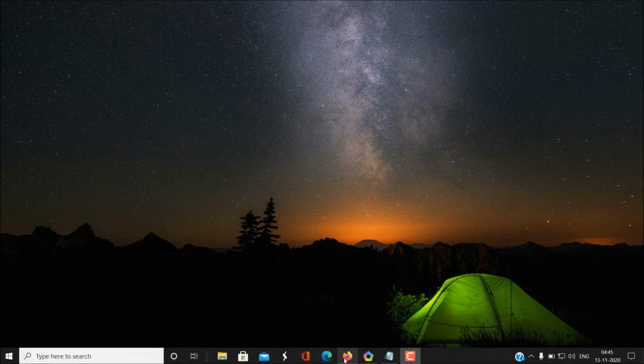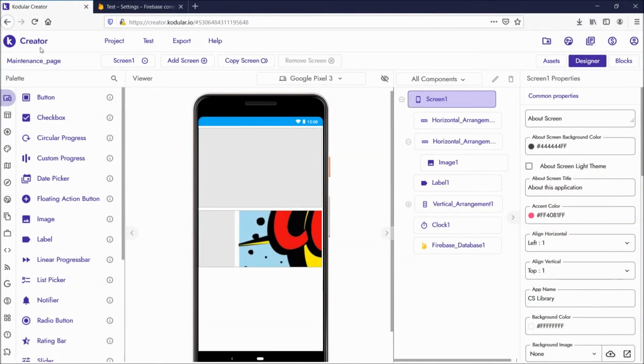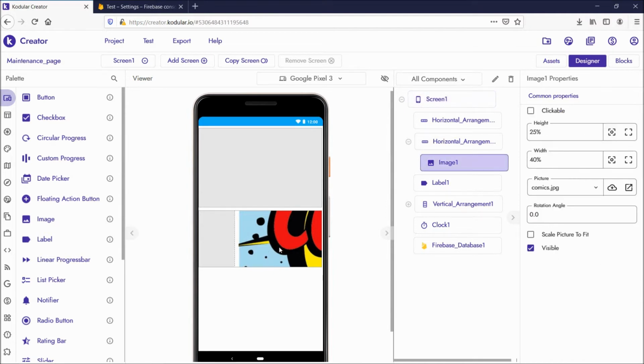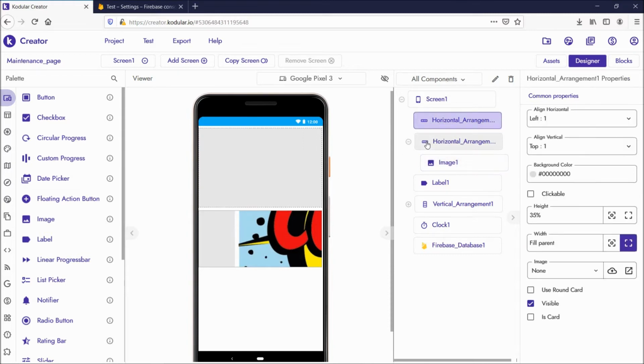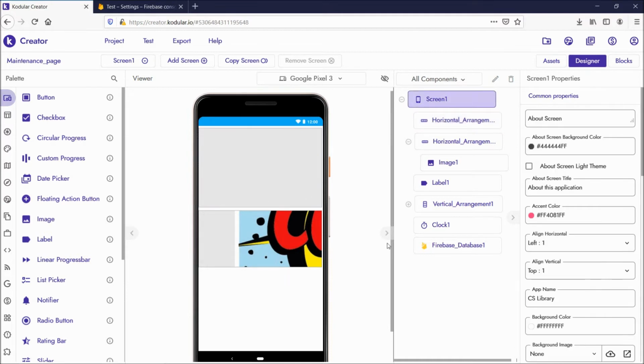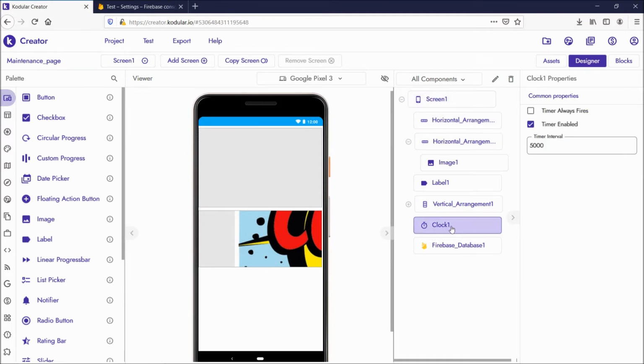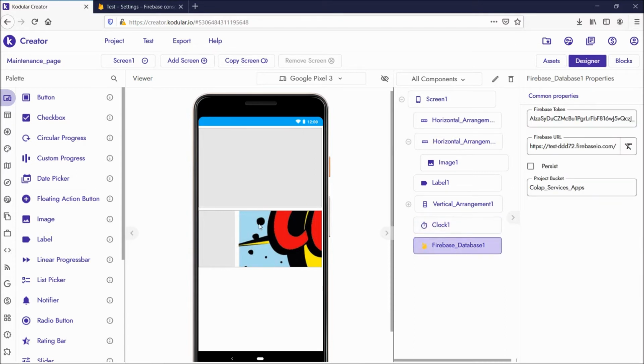In this, I'm using a platform called Kodular Creator, and this is my app and this is my screen, Screen1. I have kept an image here at the center. This is my start screen, and I have kept a horizontal arrangement above to give some spacing so the image is in the center. I have dragged and dropped a clock component and a Firebase component here.